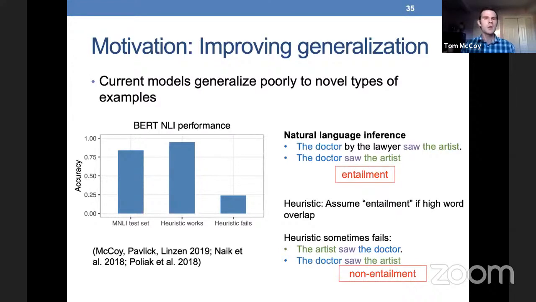So these results give one clear example of a case where a model does very well on examples that are similar to the ones it was trained on. In this case, examples where the heuristic works, but then it generalizes very poorly to examples that differ in some meaningful way. In this case, examples where the heuristic fails. And there are many, many other works in the area of analysis of neural networks with similar findings of how these models tend to generalize poorly to novel types of examples.